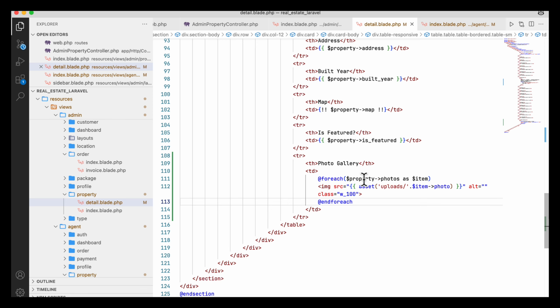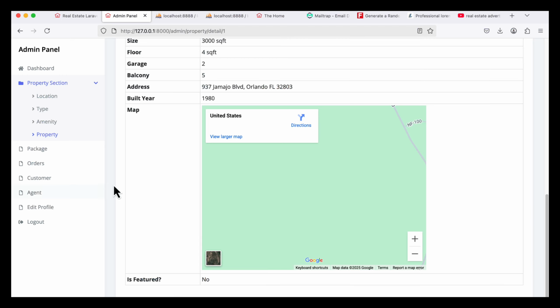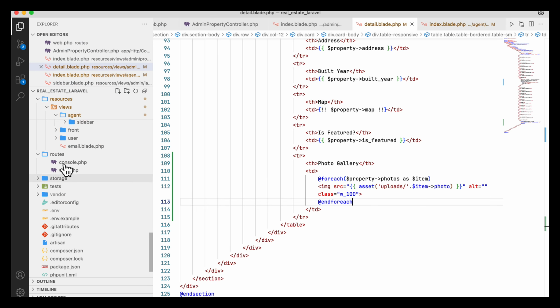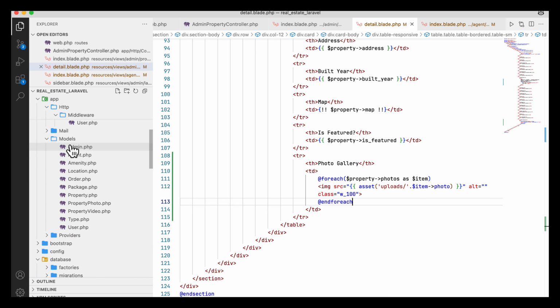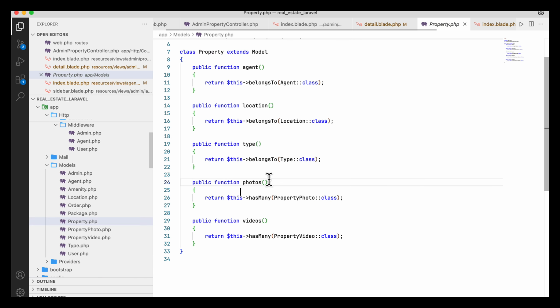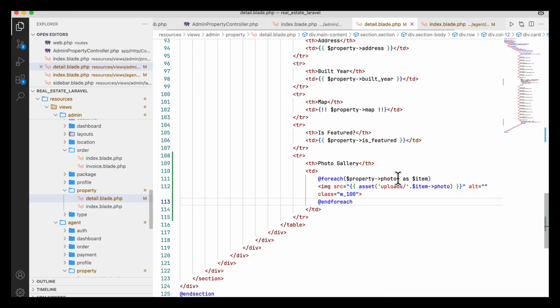Yes, property of photos means you will see that here there is a model. So if I go to check the model here, you will understand. In the model where there is a property, you see photos is a function, has many. So from here it will be linked up. So that photos means all the photos from the property photos table. So I am going to get this data in this way, and that will be shown here.